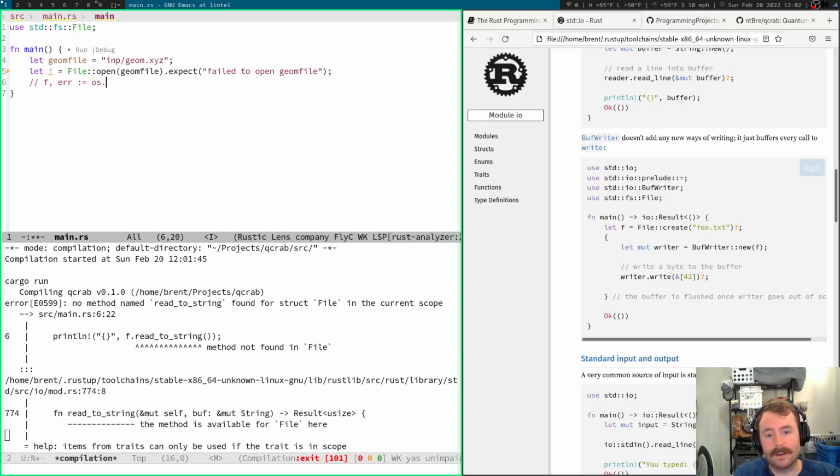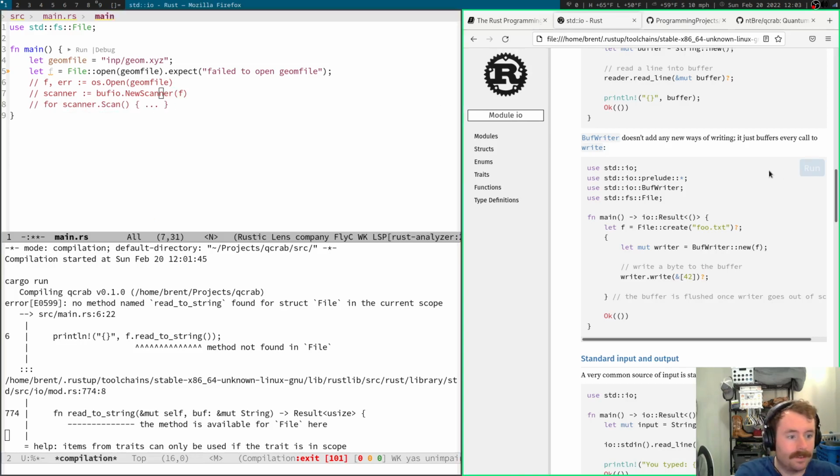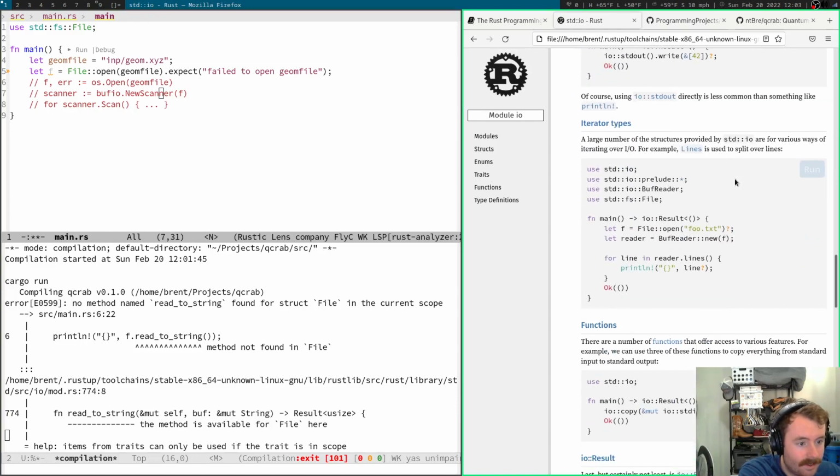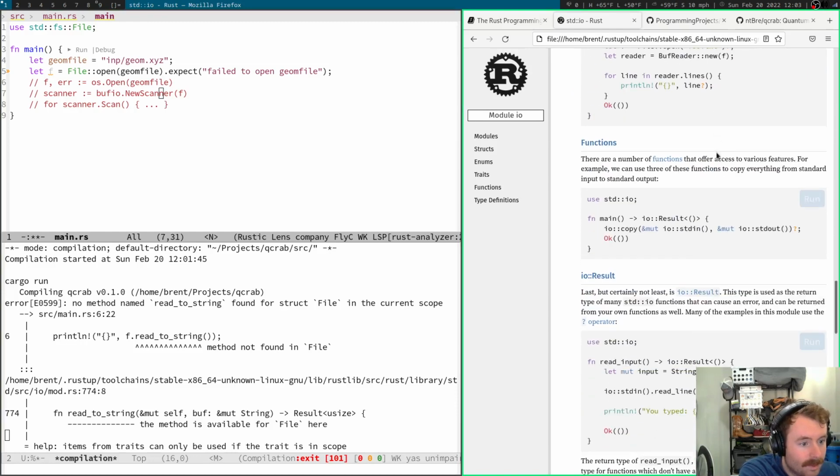In Go it would look like this: F equals, err, os.Open geom file, and then I would do scanner equals bufio.NewScanner on F. And then I would do for scanner.Scan. Okay, so I'm trying to do something like that. So how do you scan? I saw this the other day, but then I forgot.